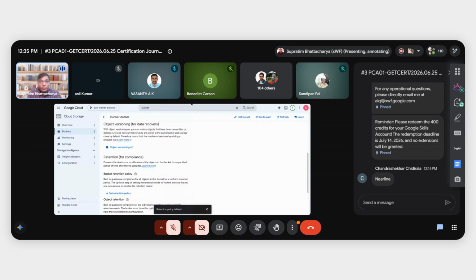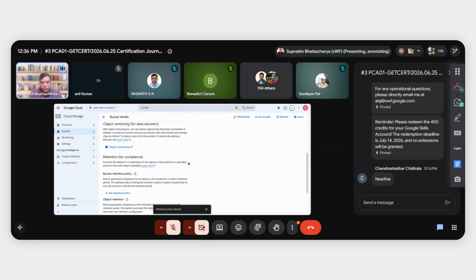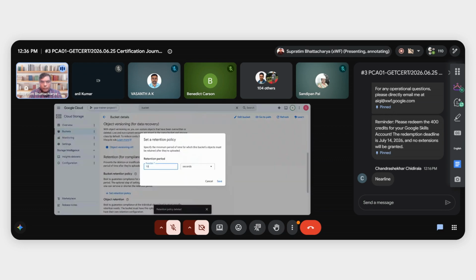So again, if we come back to the question, they're telling us we have defined a retention policy on the GCS bucket. Okay, so that's the thing. Now let me apply the retention policy. So I go there, set retention policy. Maybe the duration is 10 days, and I click on save.